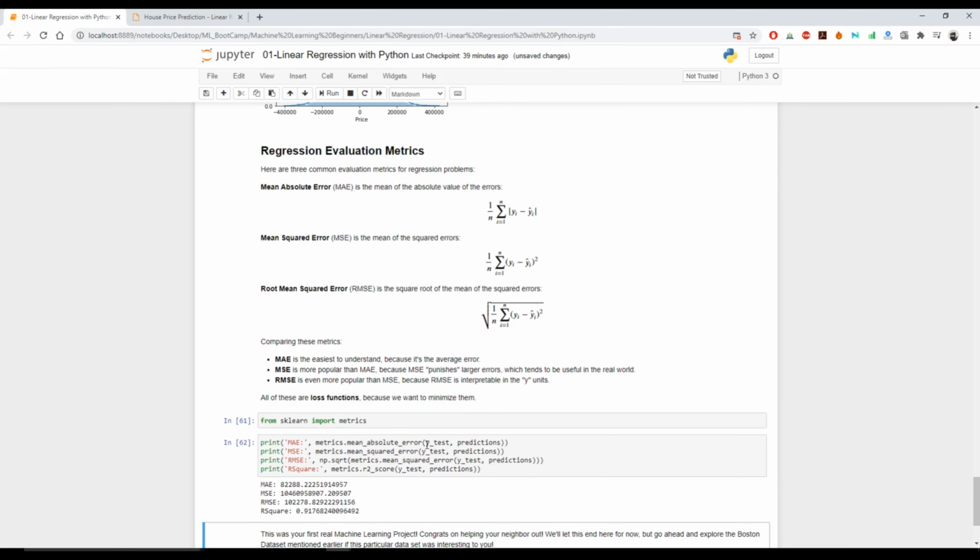For this I need to pass y_test, which is my actual value, the unseen data, and this is my predicted value. I guess I already explained the actual value and the predicted value in the previous slide. Once I pass the actual value and the predicted value, we find the mean absolute error. In the same way for the mean square error. For the root mean square error, we just need to take the square root of the mean square error value we get here.